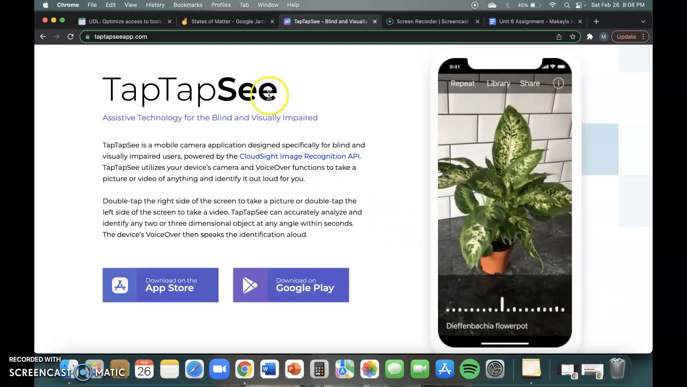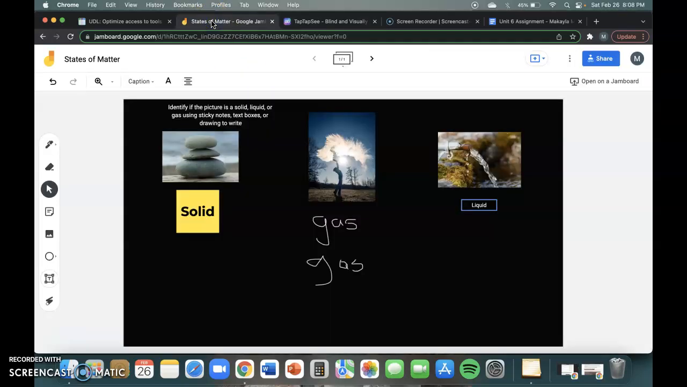So to provide an alternative for this lesson, you could put a cup of water in front of the student. It would say a glass full of water. And then for a solid, you could put a pencil in front of the student, and they would double tap, take a picture, and it would tell them it was a solid.